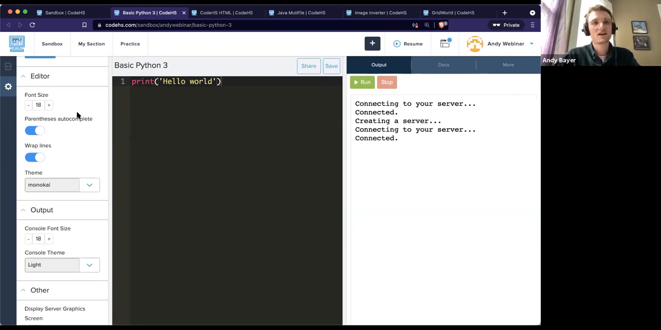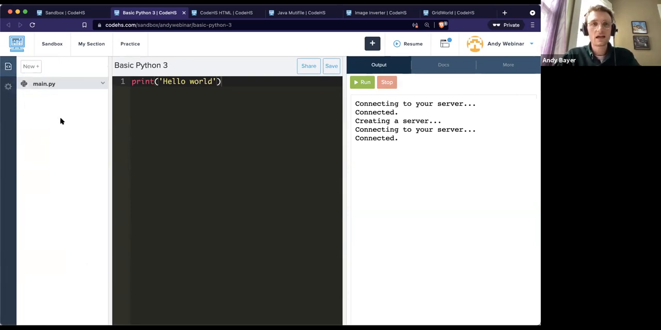The next thing that I want to talk about is going to be using the file list. So that's the first tab here on the left, the File tab. And what you can do here is you can manage the files in your program.